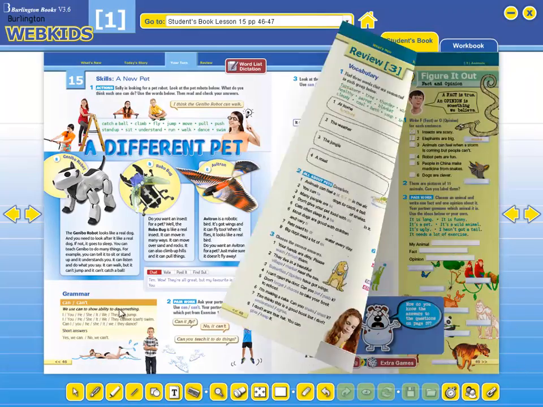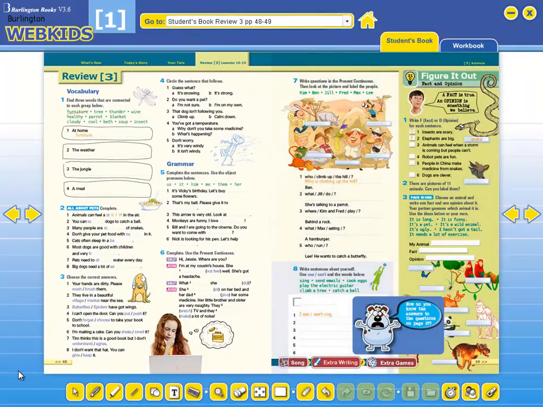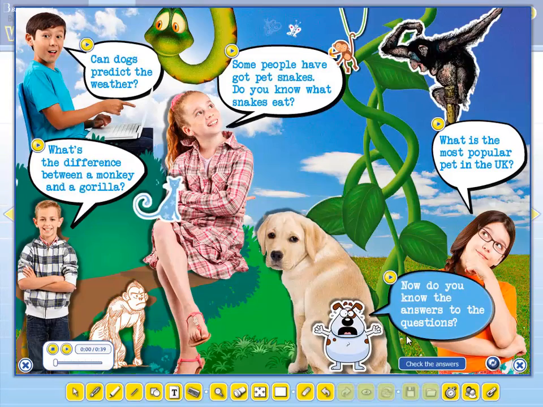A variety of fun exercises review vocabulary and grammar in the review lesson at the end of each cycle. Click on the dog for a quick oral review of the lessons with a link back to the questions from the opening page. Now do you know the answers to the questions?